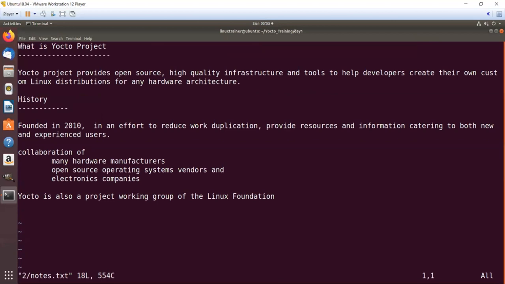So what is the Yocto project? The Yocto project provides open source, high quality infrastructure and tools to help developers create their own custom Linux distributions for any hardware architecture. It provides open source tools which the developer can use to create their own custom Linux distribution. So using the Yocto project, developers can create their own custom Linux distribution like Ubuntu. You can create your own Ubuntu for your hardware. You can create your own Fedora or your own openSUSE for your particular hardware.